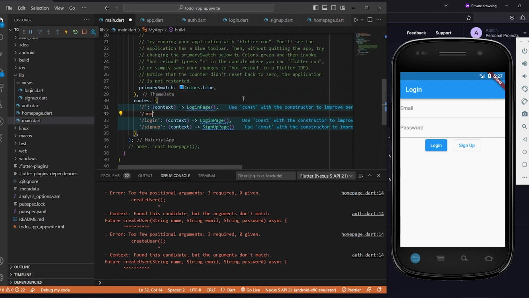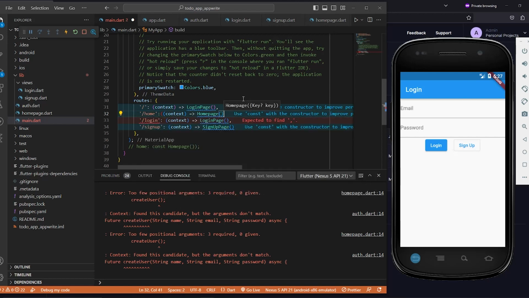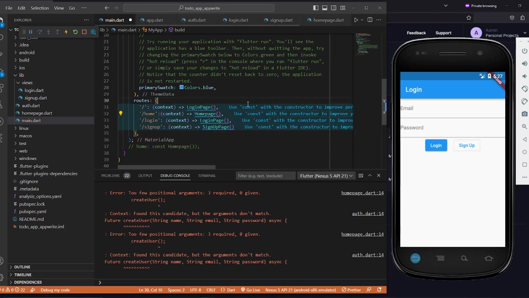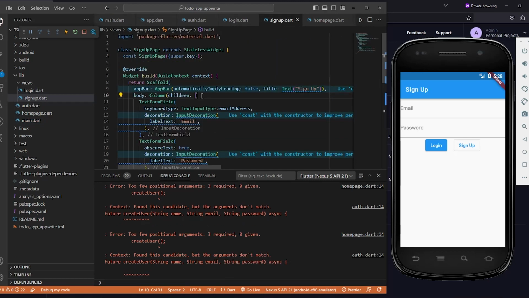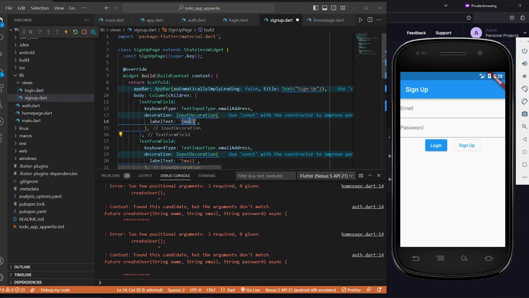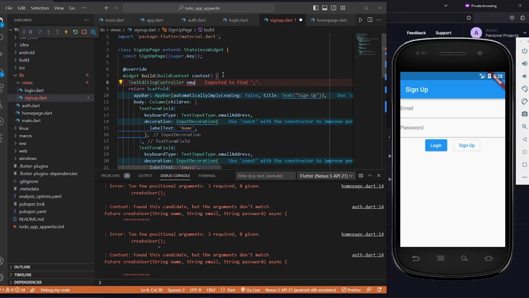Let us now add the home route and link it with our home page so that we can use it in our function later. In case of sign up, we also need one more field, that is name. So let us just copy the email part and change it to name. And now we have 3 text form fields. Let's create text editing controllers for all 3 of them.